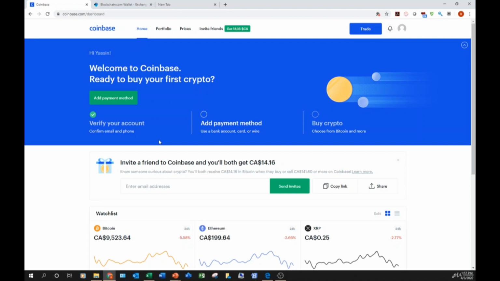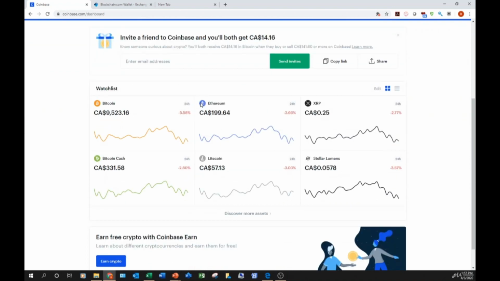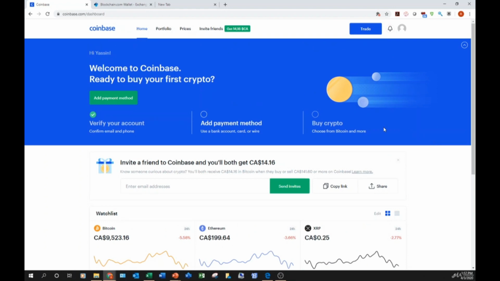Same thing for blockchain. The way it works, you get connected, and when you get connected, you will have your watch list here. You'll have all your coins and the price, how much they cost. When you add a payment method, you will be able to buy them. What is cool on Coinbase is that you can buy them, you can sell them, and it's really real time.